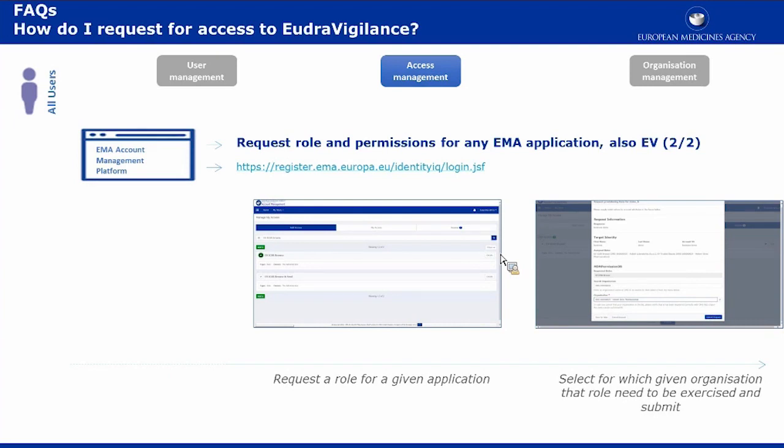My advice is, if you know that you're requesting a QPPV role, an FDAS role, or ICSR, type this word in the search field. If you can see the highlighted tab in blue on the top of the screen, right below it is the search field. Search there for the keyword.